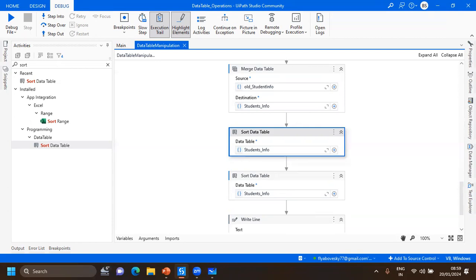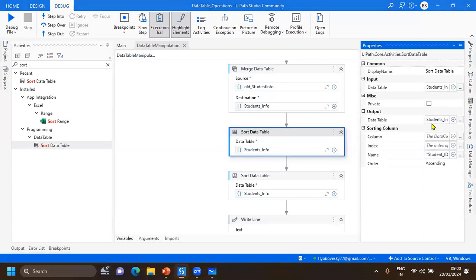In the first-time sorting of the data table, we are taking the input like student info, and we are storing the same sorted data into the student info. Yes. So will the data in the student info be only the sorted data, or the before table also?